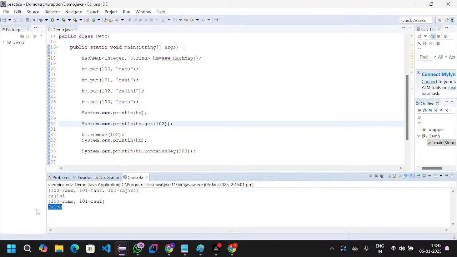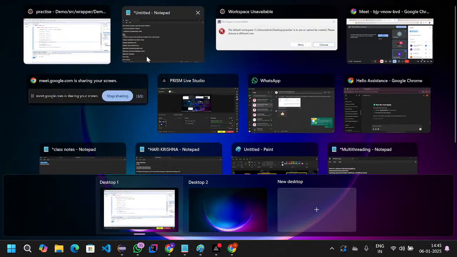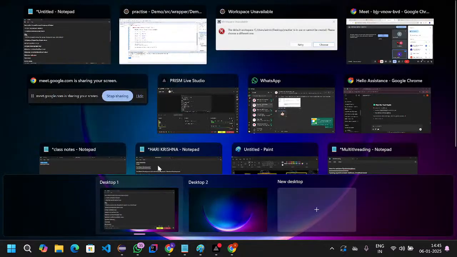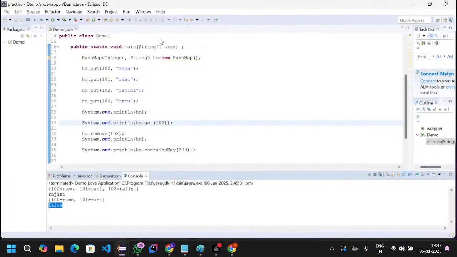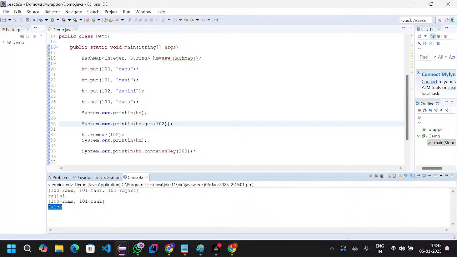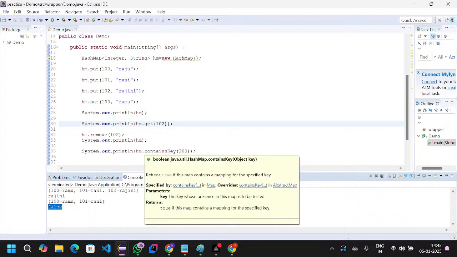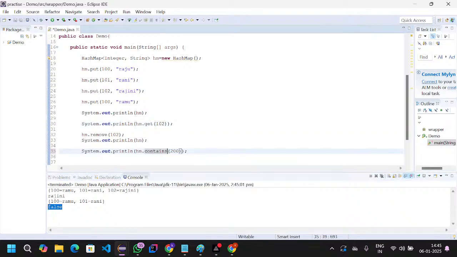Next up, the same goes for value. For example, if you want to know whether a value is present or not, simply instead of contains key, you can mention contains value.